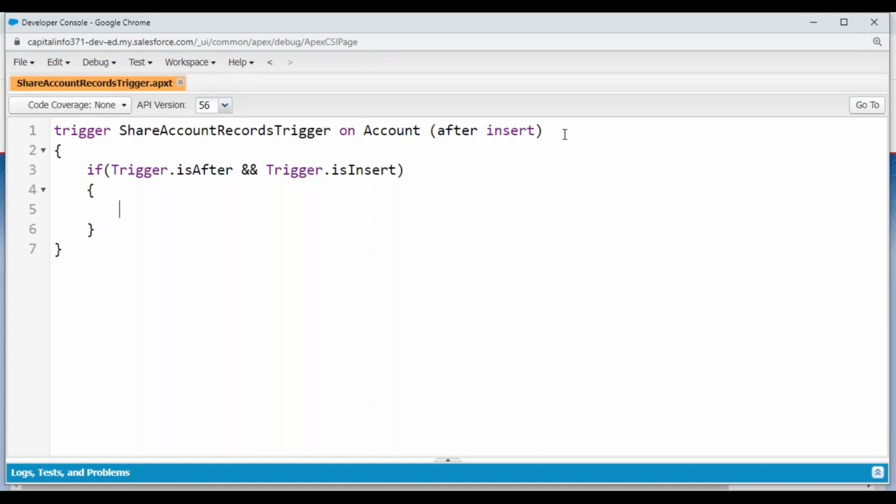Now whatever records you have just created inside your object, those records will be stored in which context variable? Trigger.new. And can we use Trigger.newMap also? Yes, because this is after insert, the records have IDs, so we can use the map also. Depends upon your requirement. So whatever records I have just created inside my object will be stored in Trigger.new, along with Trigger.newMap also. Now I would like to use Trigger.new because I don't want the ID right now. I want the whole record.